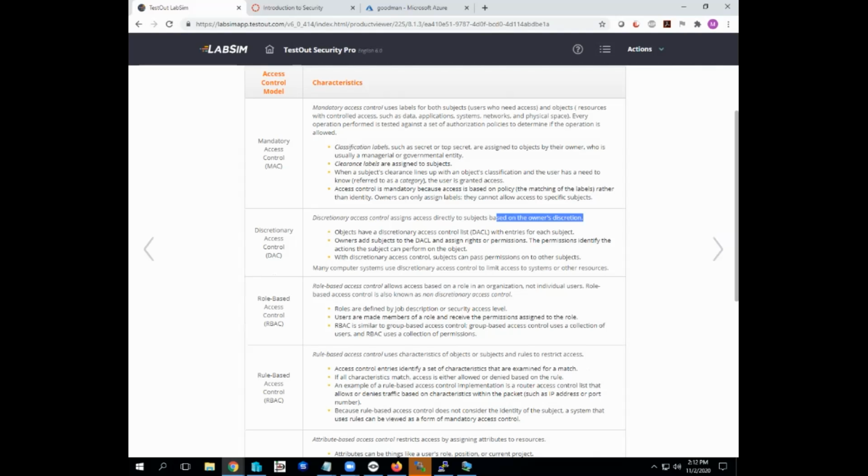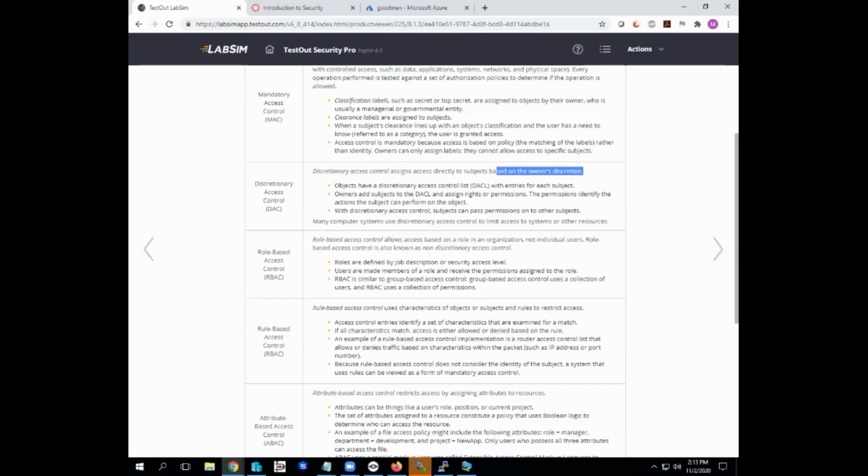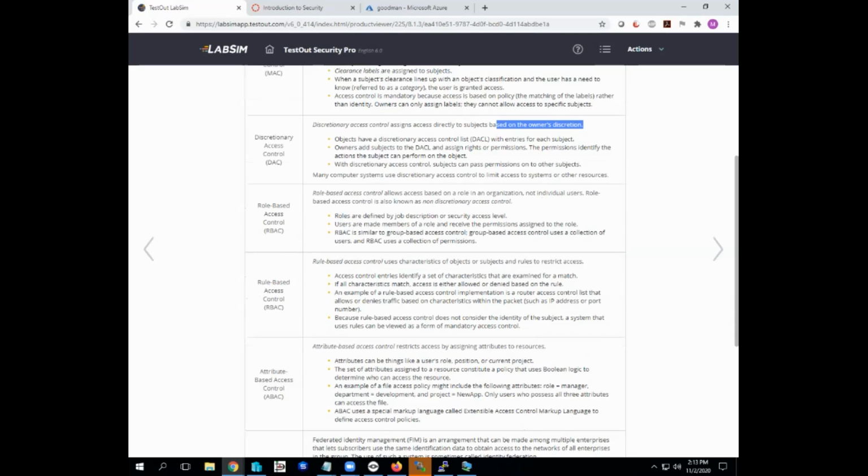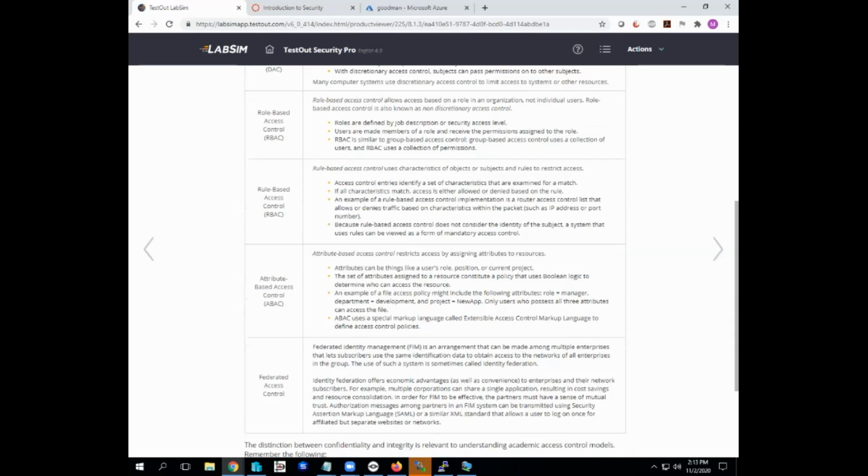Role-based access control, you'll deal with that when you get into virtualization class, system virtualization. Basically, think of it as groups. You don't assign rights to user accounts anywhere. You assign permissions to a particular group, and you add users to that group, and that's how they get rights. You cannot assign permissions directly to a user in role-based access control. It's all controlled by labels and typically groups. Rule-based access control: think of firewalls, firewall rules.